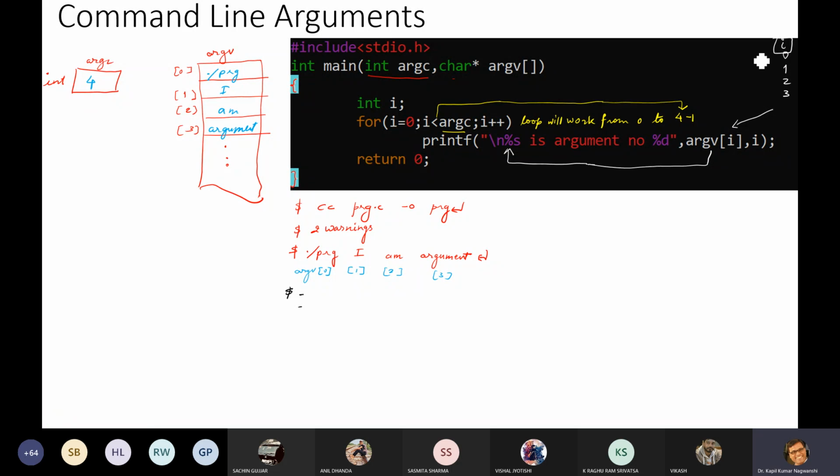So these are our values of i. Let us now write each and every output one by one. So what will be our output? Let us see.